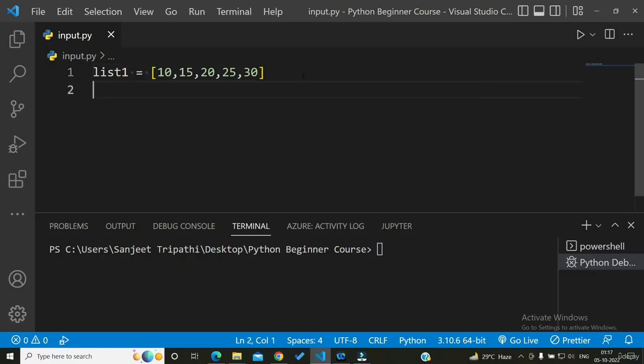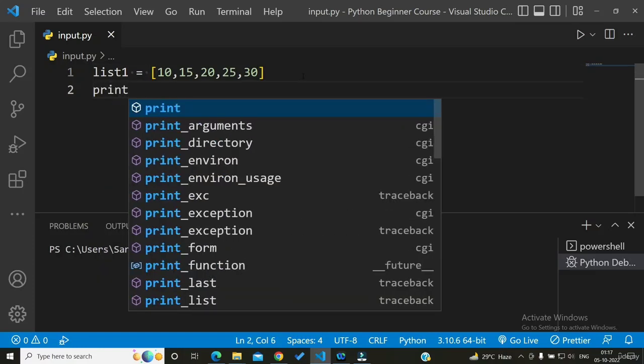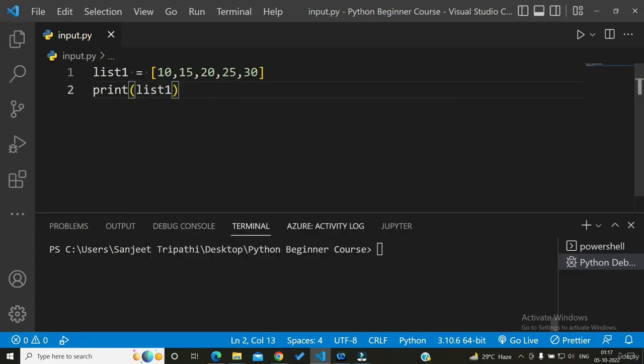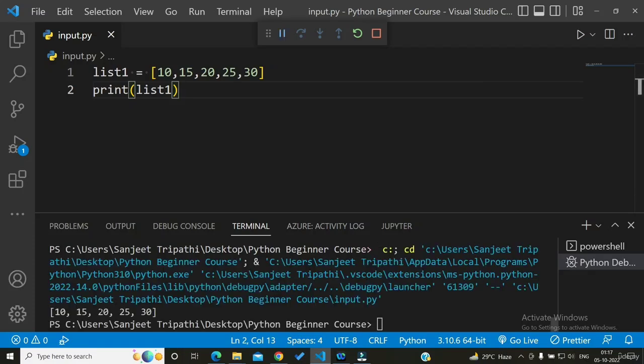Now if I want to print the list, I can simply write print and then list1. After writing list1, if I run this program, it will give me the whole array. Now after giving me the whole array, I want each and every element of this list to be printed separately. I want to iterate through each and every element. To do such a thing, I have to use the for loop.